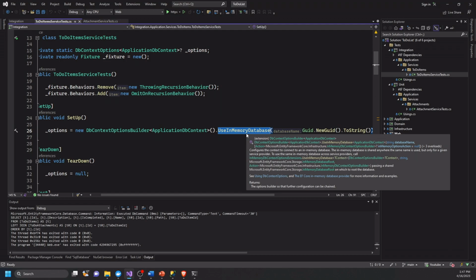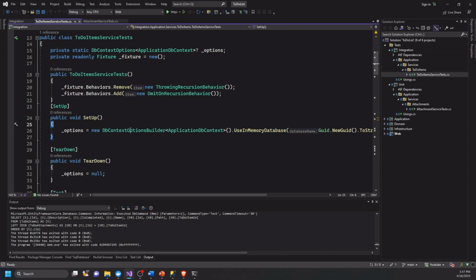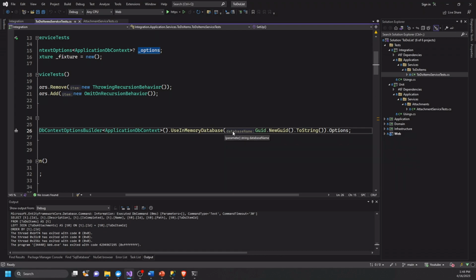Also, it's not the same as an SQL database, so there can be cases where it differs, but for most of the cases where you just want to retrieve data and check whether the data was retrieved correctly, whether the where statement was correct, or whether the data was added correctly, then it will do the work for most of the time, and it's a great way for testing. So I'm setting it up right here in our options, and there is a parameter like database name.